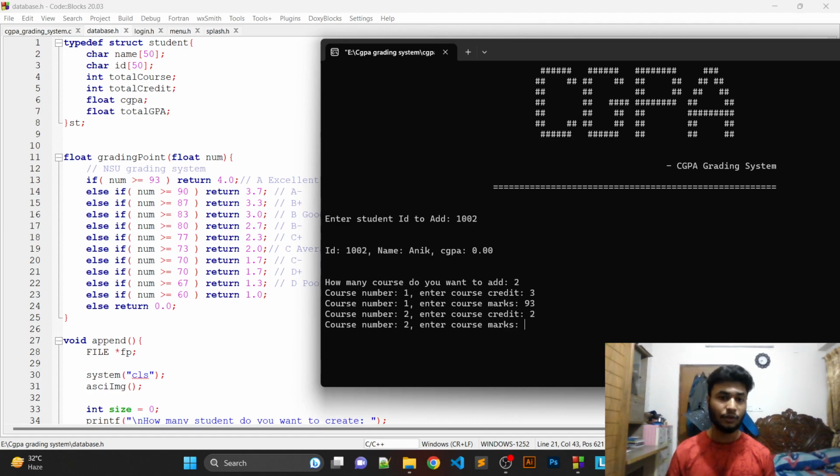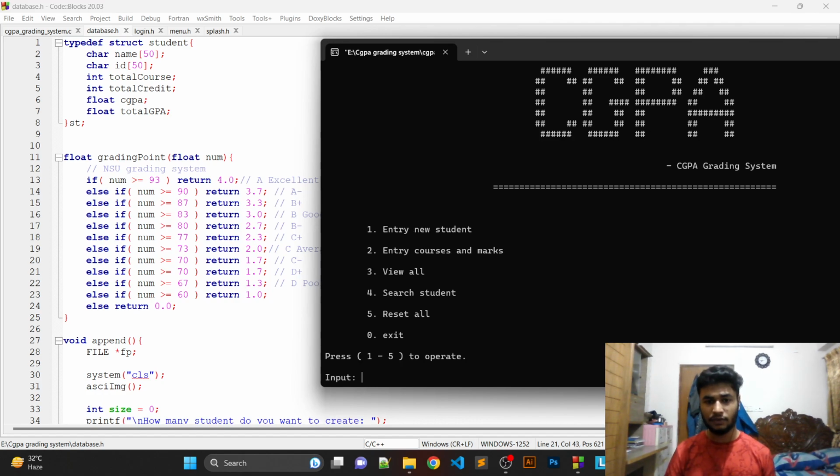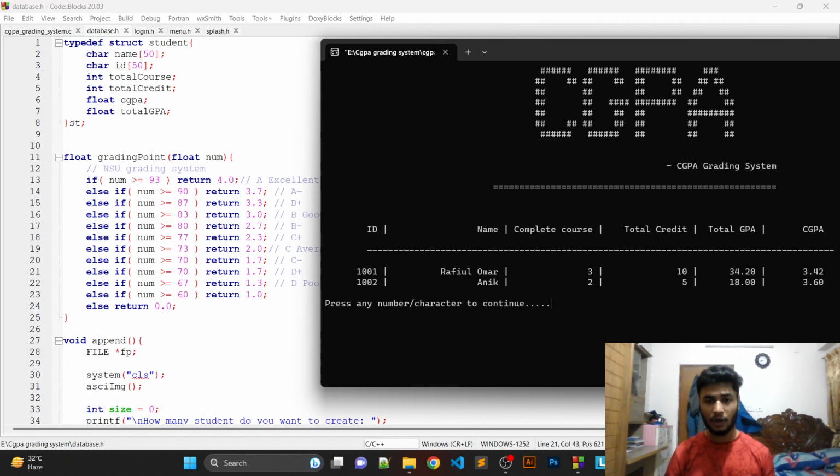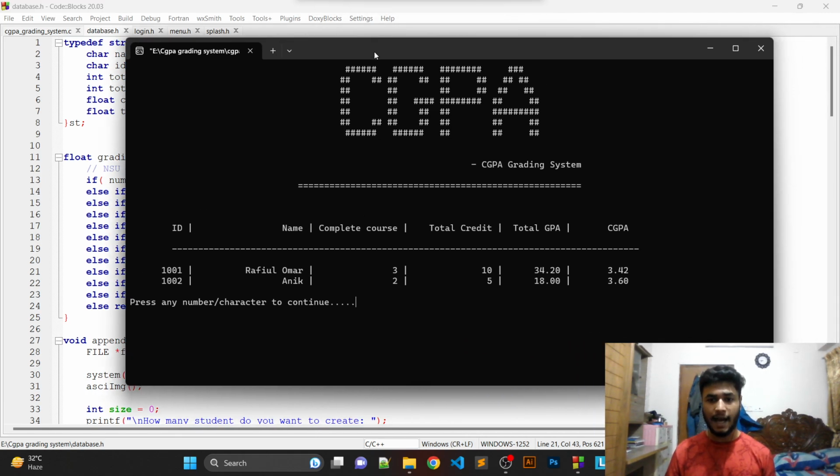Hitting enter, course 2 credit is 2, and marks will be 83. 3.3 is B, good, 83. This is calculating in the background. If I want to view all, you can see the updated form: Anik updated, 2 courses, total credit 5, total GPA 18.0, and his CGPA is 3.60.